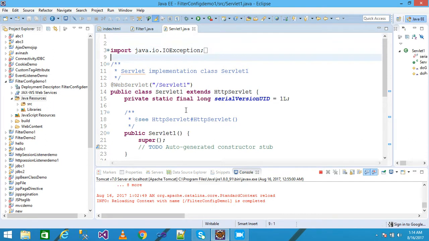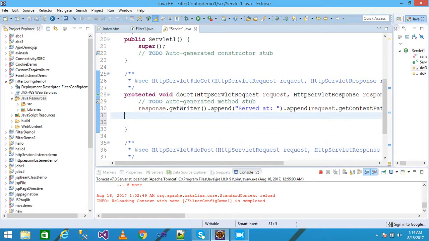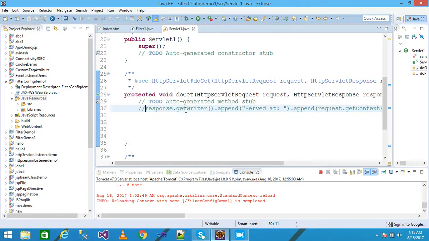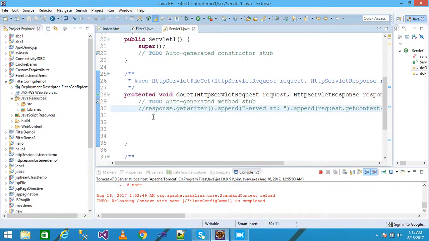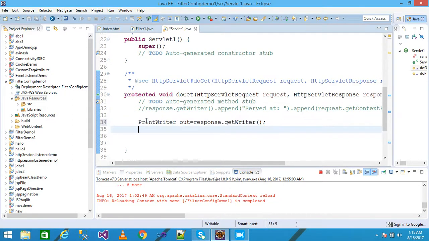My servlet is created here, and I comment this line, and inside the doGet method I comment this information, and copy the PrintWriter statement and paste it into the doGet method of the servlet, and I write here out.print, taking the S3 label heading, and then close it, and I write here: you have successfully come because you have Gmail ID, and then save it.